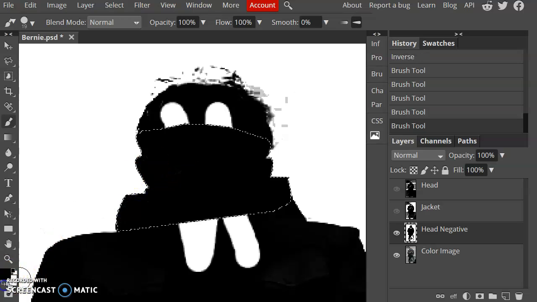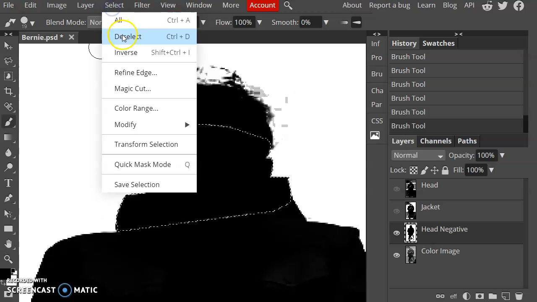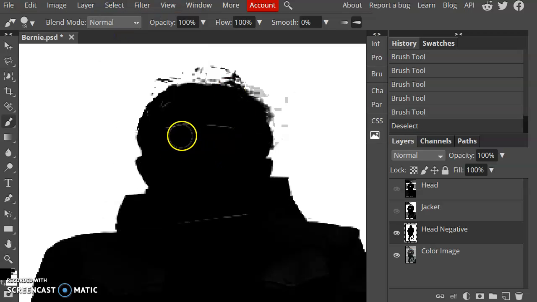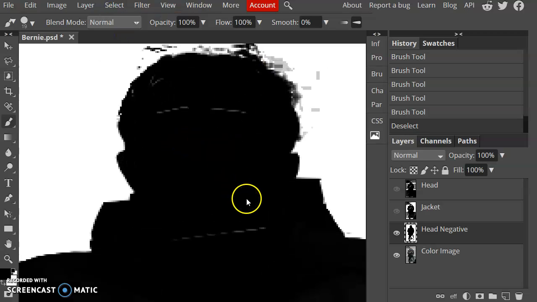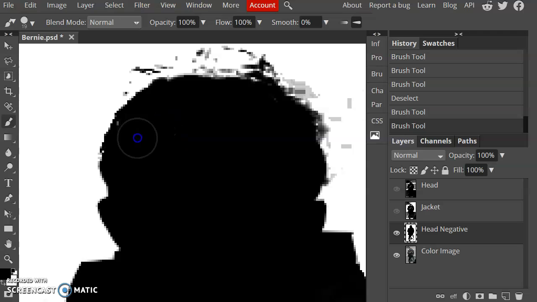And I'm going to change this that I messed up on. Just right there. Okay, all right, so now we fixed that. And now we're going to do select, deselect so that we get rid of the selection. And look, we have a little bit of a mistake there. I can clean that up a little bit. Okay, there.